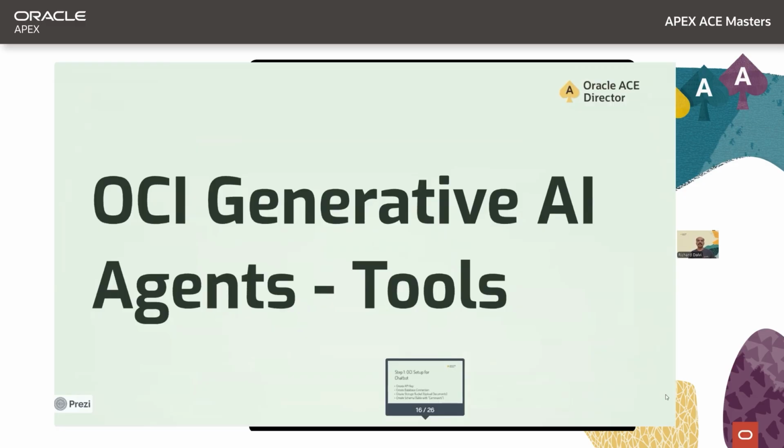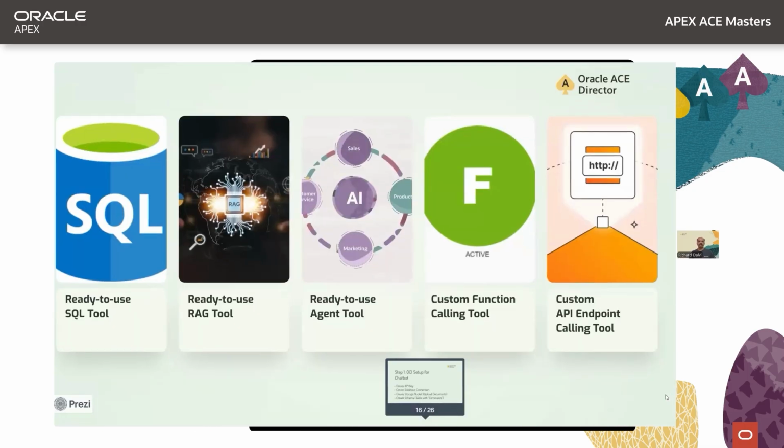So OCI Generative Agents use a set of tools, similar to how a car technician has different tools like a spanner or a screwdriver for different purposes. Similarly, these agents can be configured with different tools for different purposes for this particular service. So these are the different tools available which can be configured to the GenAI agent.